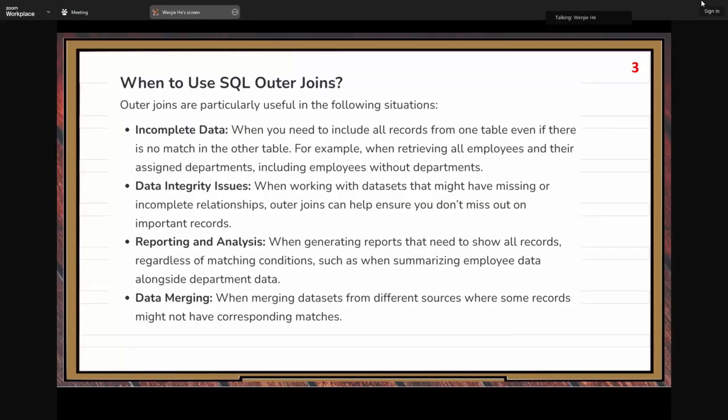Third one, reporting and analysis. When generating reports that need to show all records regardless of matching conditions, such as when summarizing employee data alongside department data. Reporting is another case, because you want to see complete table information. So in your main table, you want to see complete information. You don't want to miss anything in your main table.